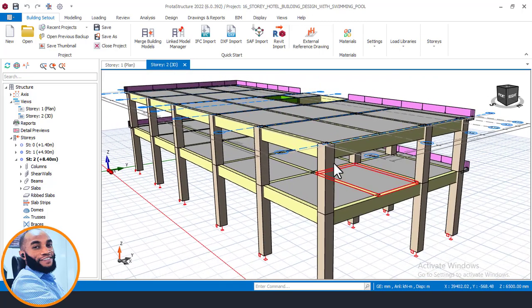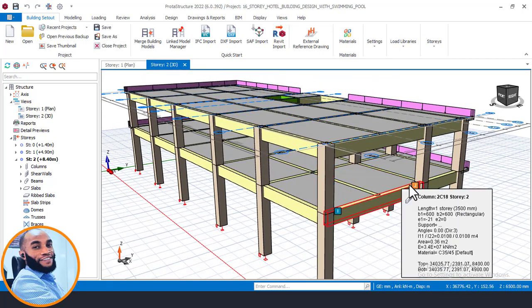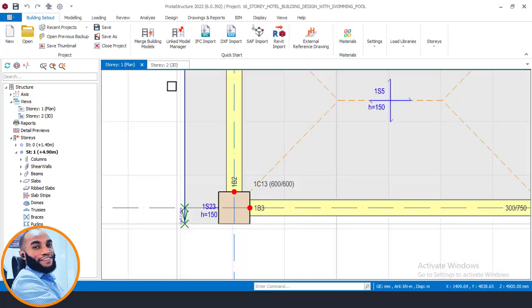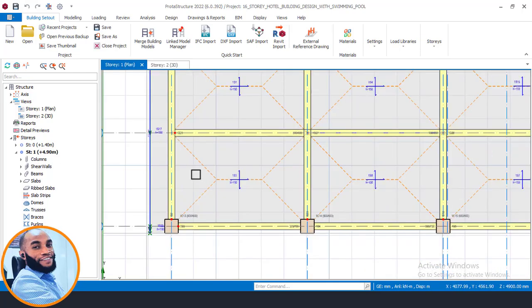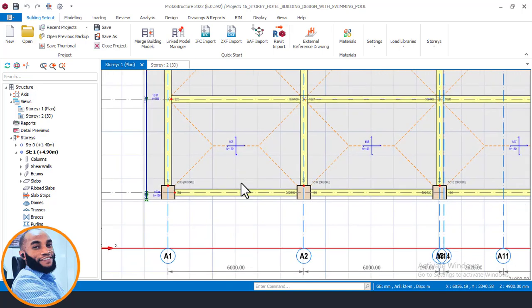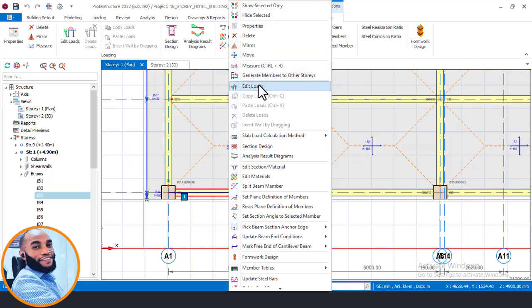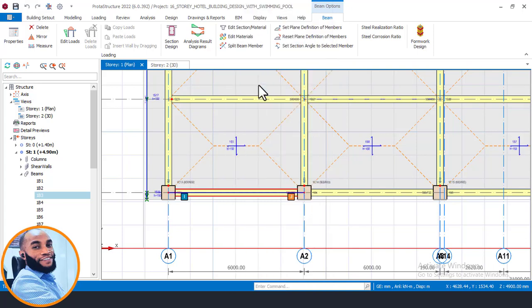Okay, so now to add wall load on these beams, go back to our plan view. From our plan view, to add wall load on your beam, just click on one of the beams you want to add wall load to. Right click here and then come here and click on what? Edit load.